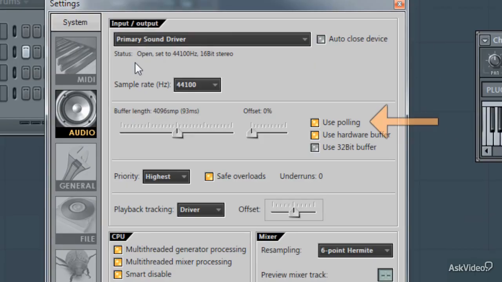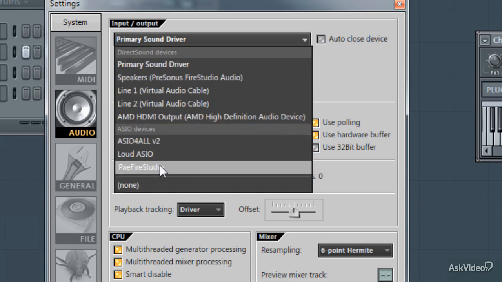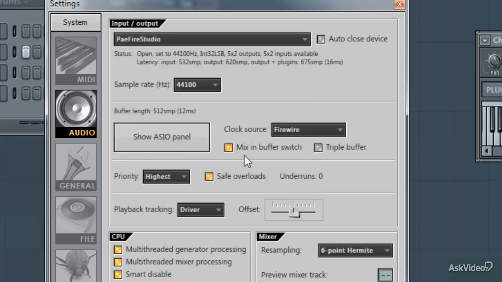Depending on your type of driver, you might see these options. You can try Use Polling or Use Hardware Buffer to improve performance. 32-bit buffer allows for more mixing headroom, but does not impact performance. If you're using ASIO, you can try Mix in Buffer Switch to improve performance. Triple Buffer is a last resort tool that significantly increases latency but may help reduce pops and clicks.